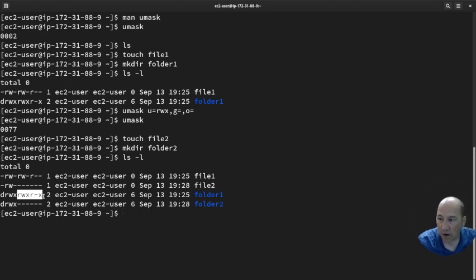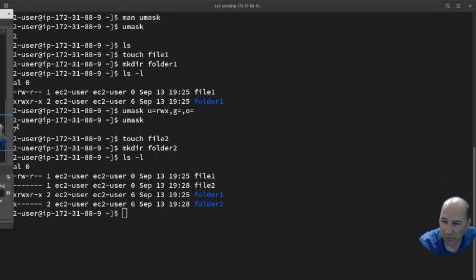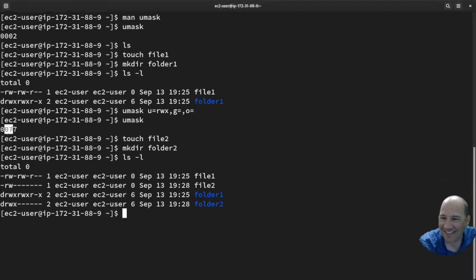Now, I could also change this to something else. So we looked at my umask, which is now 077. Well, it might be that we want to just use the numbers, right? So we can do that.